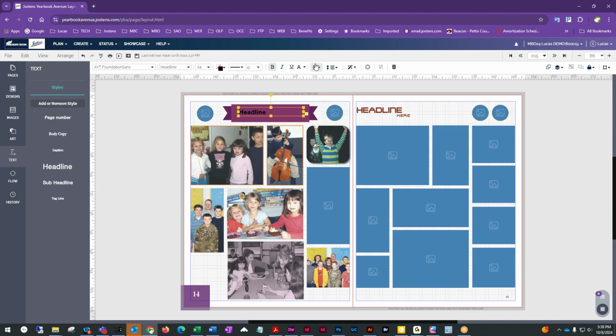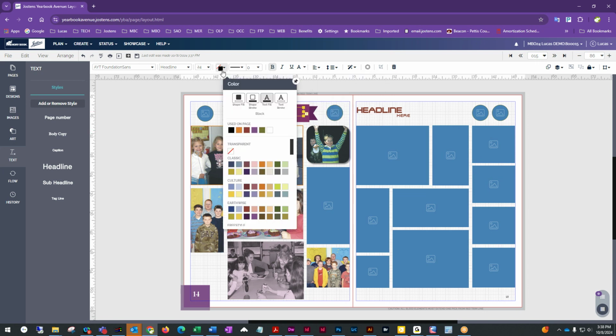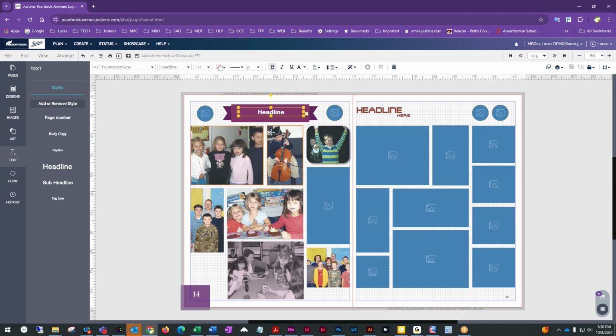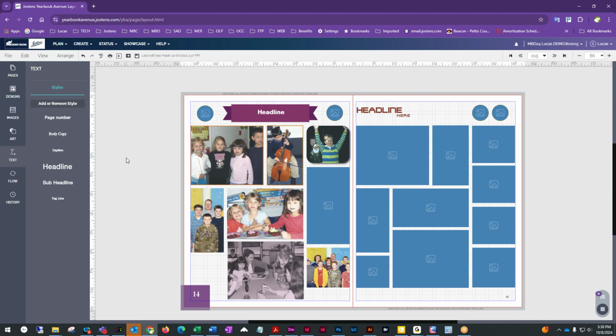Say I'm going to go under the alignment. I'm going to center that. While it's still selected, I'm going to go to the color, make sure my text fill is selected, and I'll just make that. There we go.